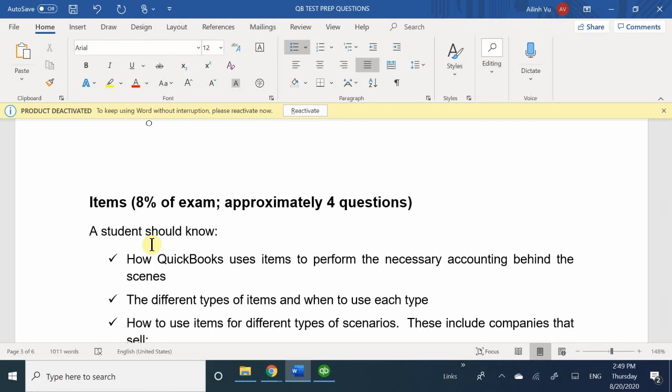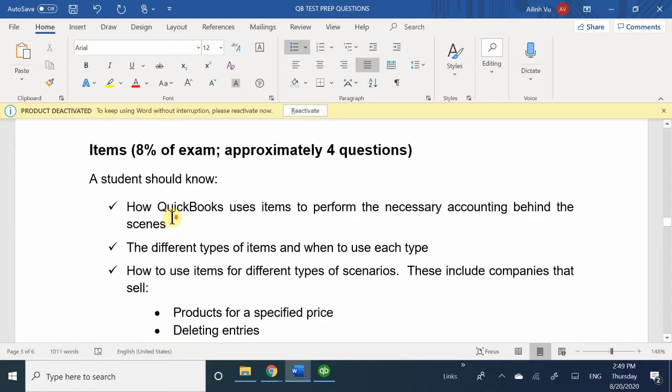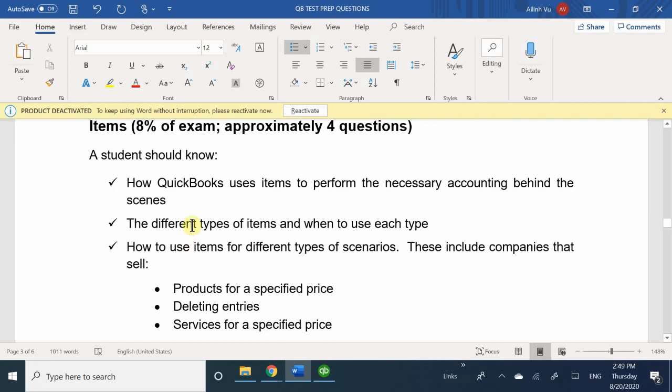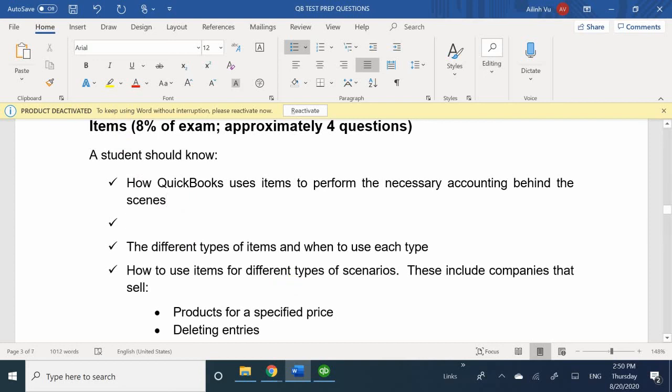So we've got 10 more minutes and then we'll go on a break. Here we're going to be looking at items, which is going to be 8% of your exam, so approximately 4 questions. A student should know, first, how QuickBooks uses items to perform the necessary accounting behind the scenes. So how does it use items?